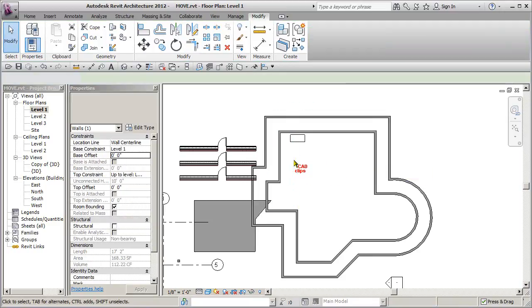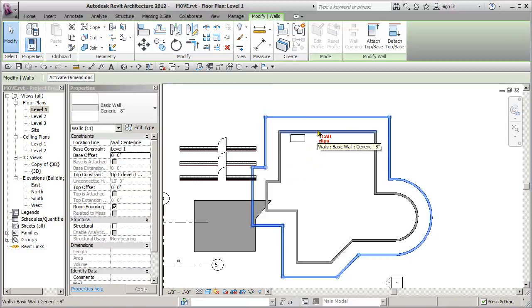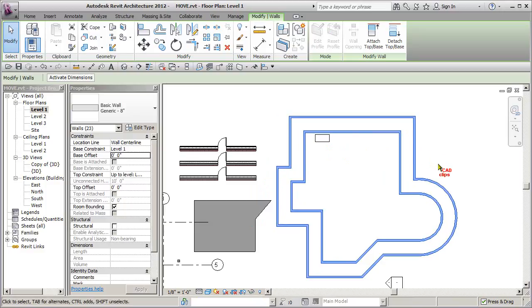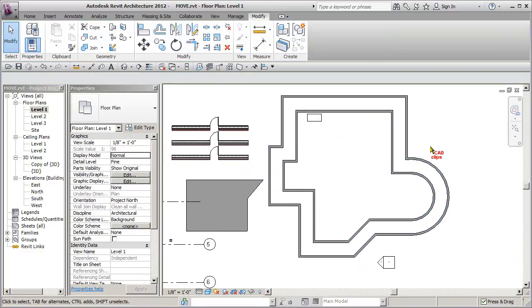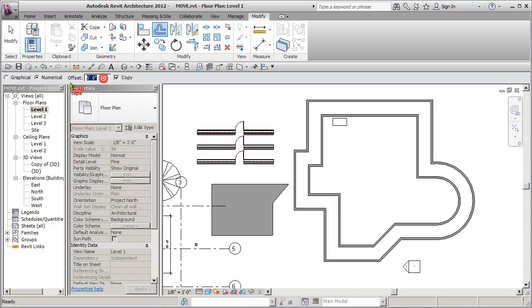Now if I wanted to move all these walls, hover, tab, click them, hover, tab, control click, and now shift, nudge, nudge, nudge. And because this desk is set to move with nearby objects, click out. I've now moved all those over. So offsetting: pick your tool, set your distance, and then pick whichever side.